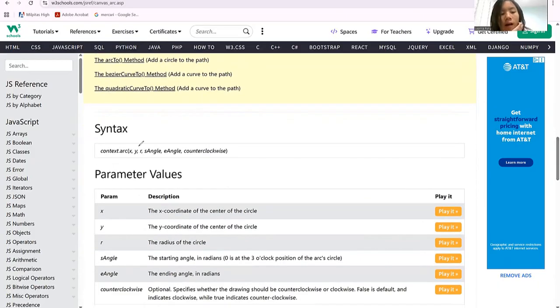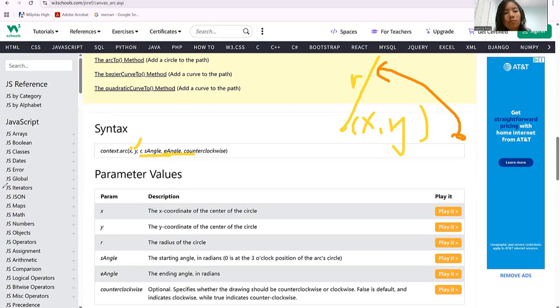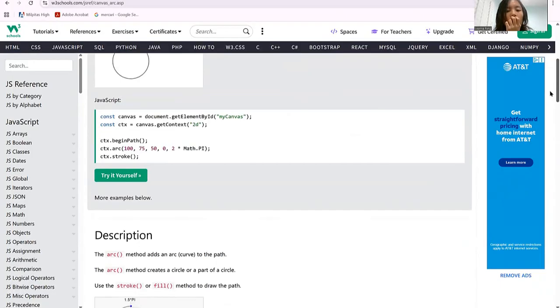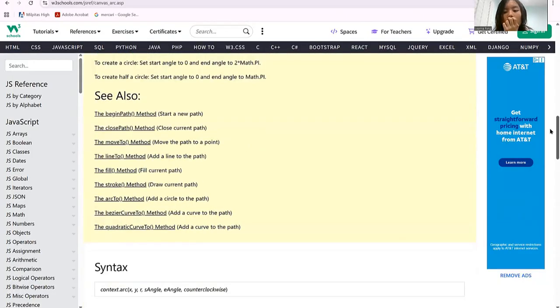The numbers are X, Y, R. XY is your center location. Next one is your length of the radius, and then your starting angle and ending angle. Starting angle means where you get started, and then your ending one. The starting angle and ending angle system is right here.